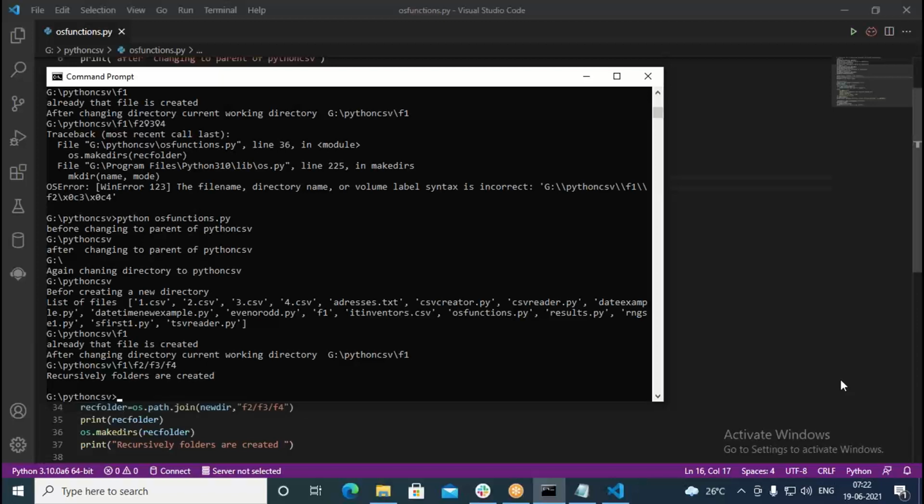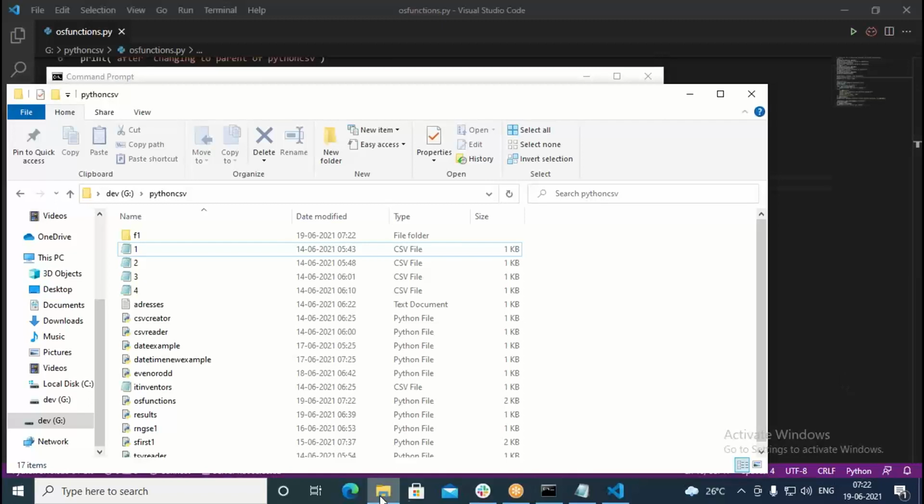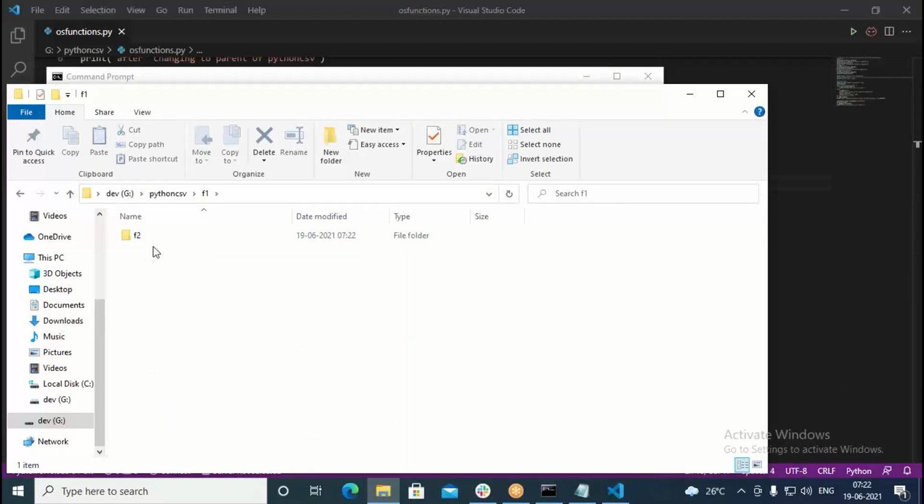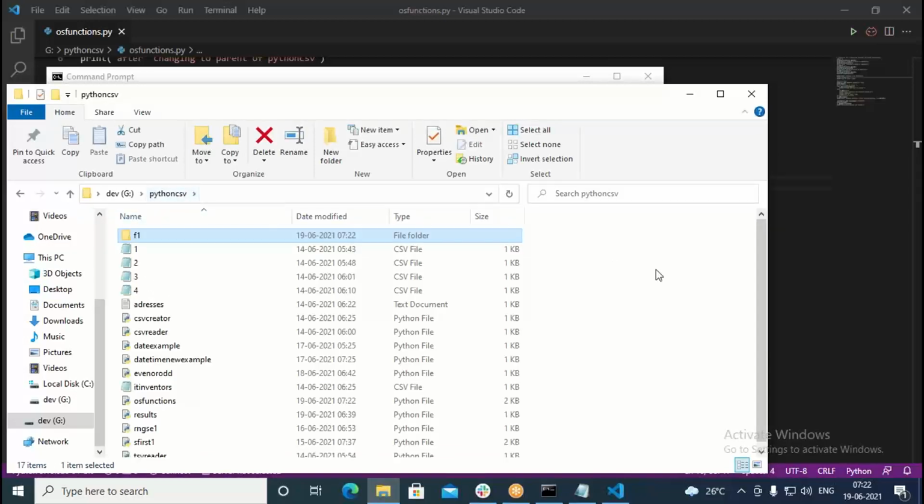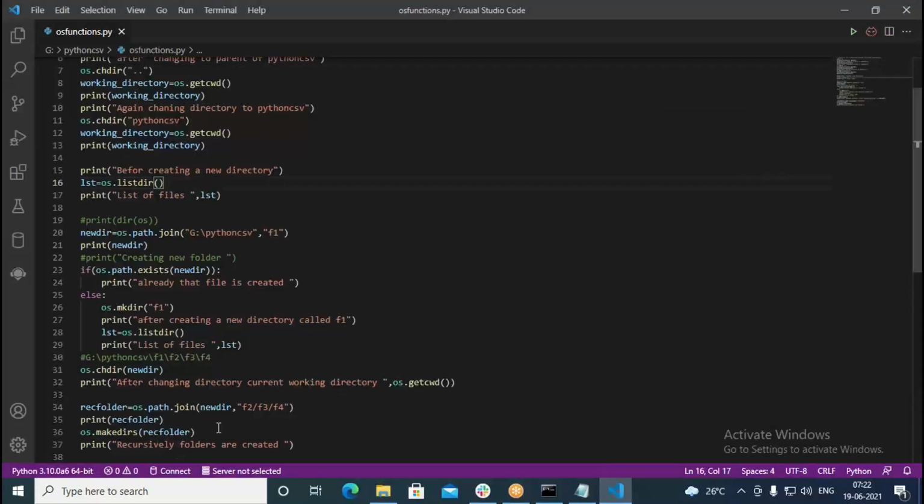F1, F2, F3, F4. So in the F1, F2 is created, in the F2, F3 is created, in the F3, F4 is created. Go to the concerned folder and see. F1, you have F2 folder, in the F2 you have F3, in the F3 you have F4. So like this, all the folders have been created just using the recursive creation of the folders using makedirs.